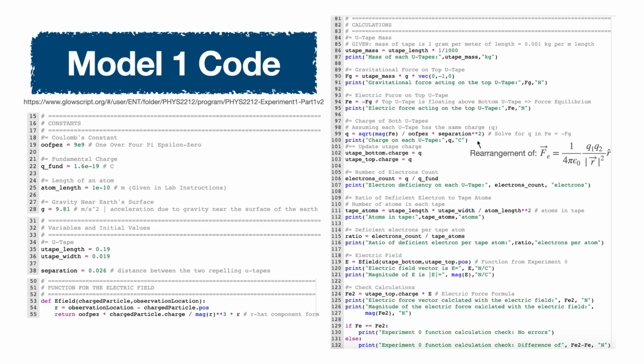Shown here is the main code for Model 1 with the physical constants and variables on the left, the function that calculates the electric field of a charged particle at a given location on the bottom left, and the calculations for the model on the right. Of note, the estimated charge was calculated by rearranging the equation of the electric force to solve for Q under the assumptions of the model.